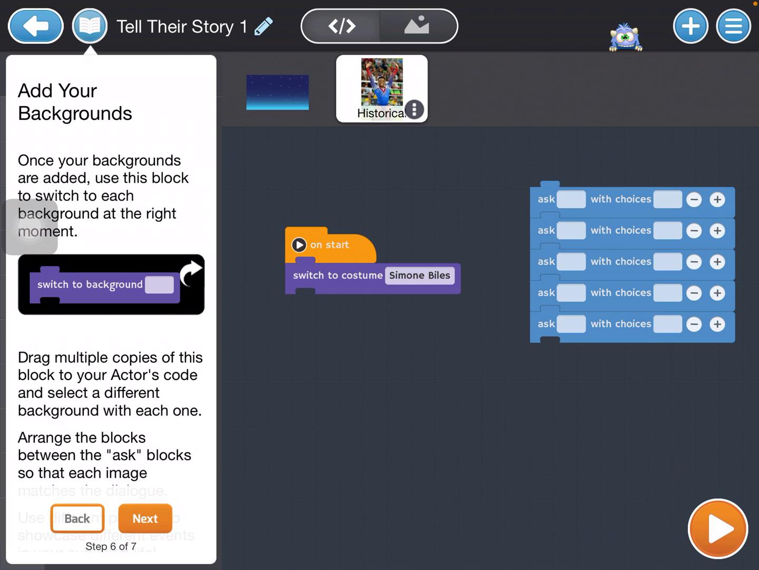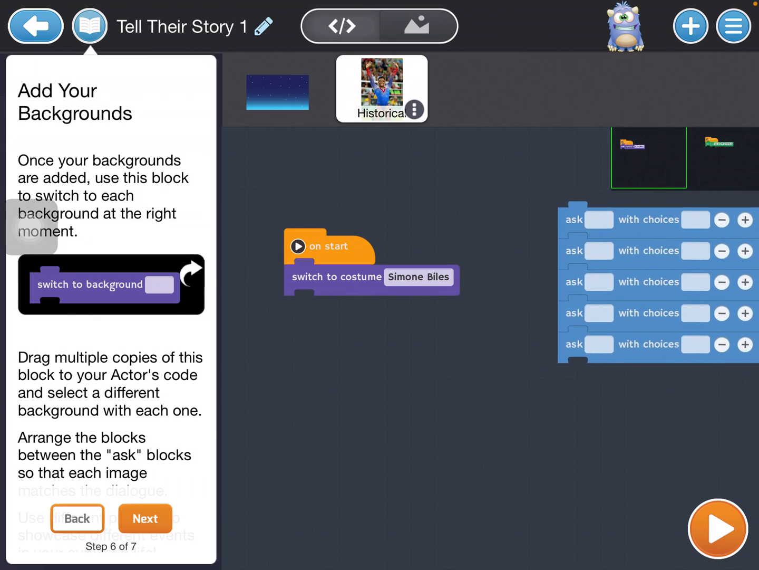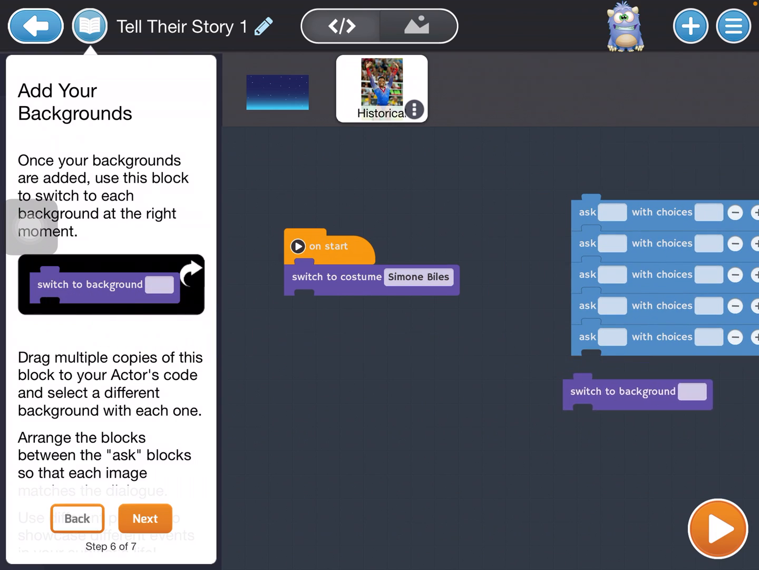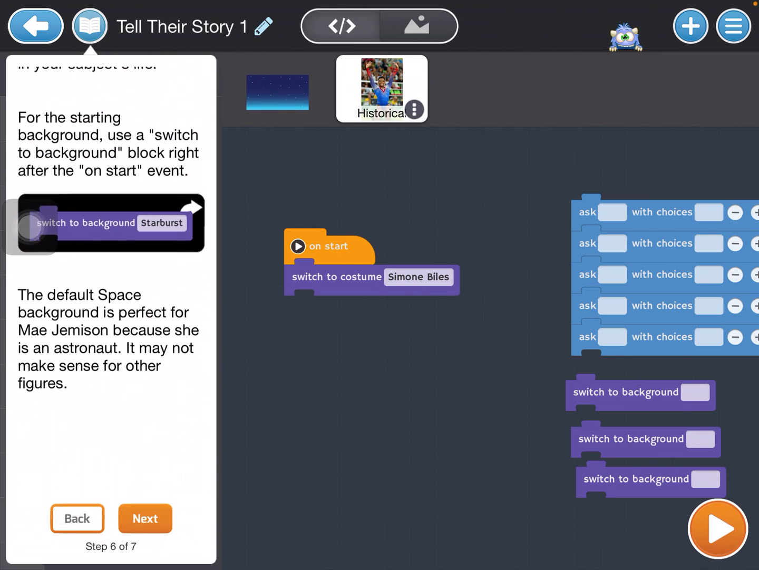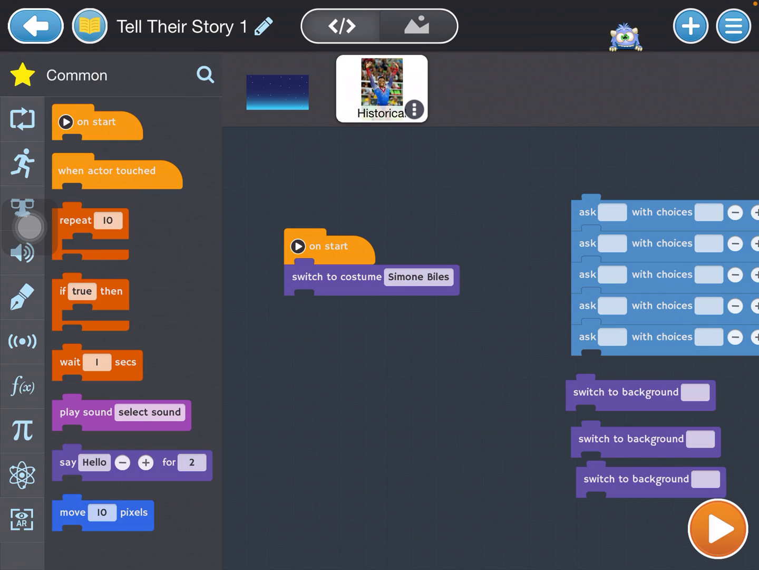All right, and now I know that I am going to be switching backgrounds eventually, so I'm going to slide over a couple of these backgrounds to use later on. Okay, and now I'm going to go to next, and I'm going to hit done.